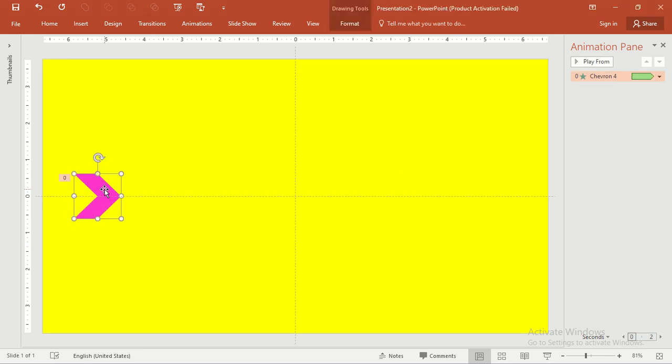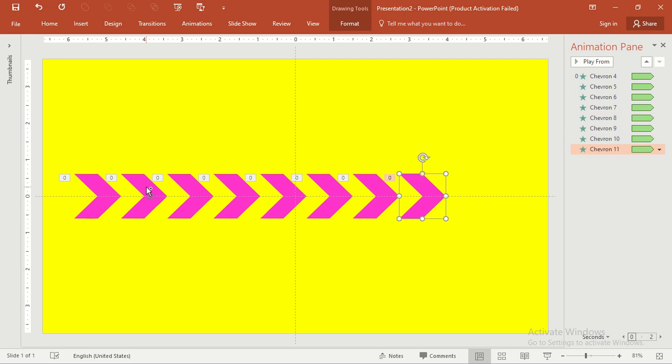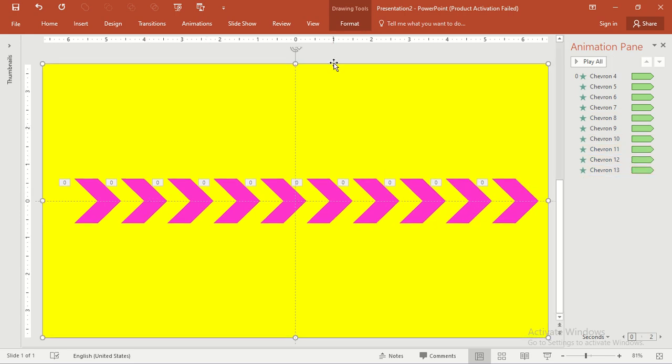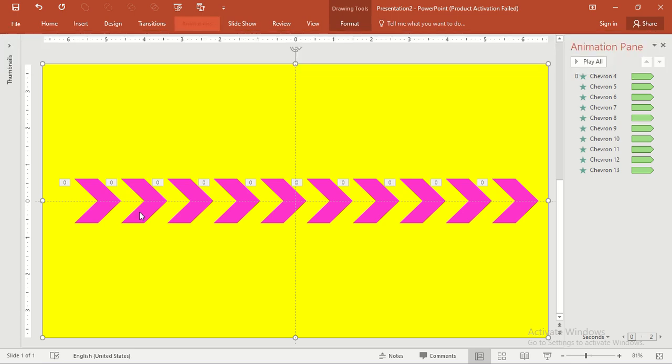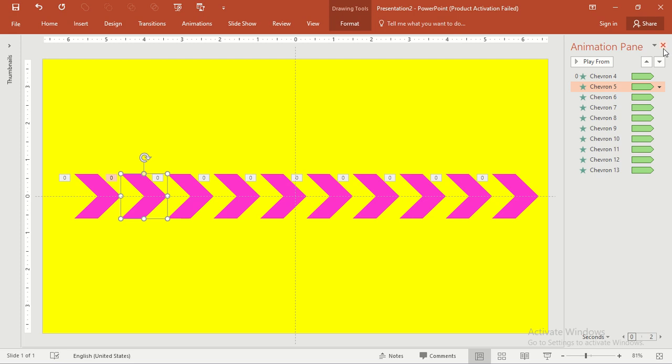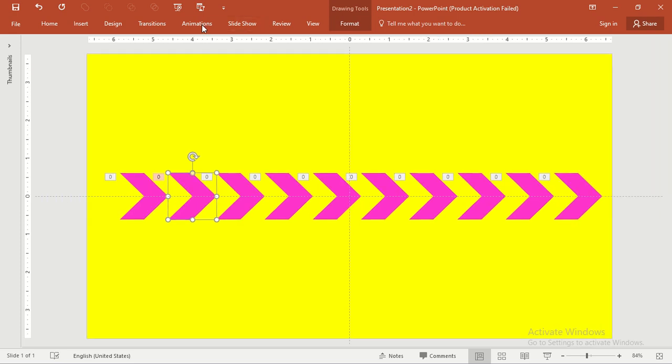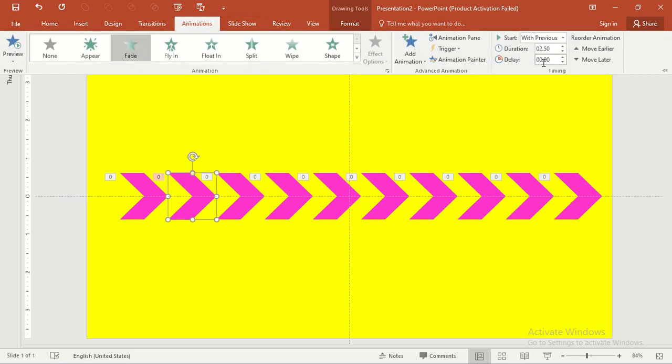Now again select our object, press Control+D to duplicate, and Control+D once more to duplicate the object. At the same time, go to the Animation Pane, select our second object, and increase the delay time for a better effect.